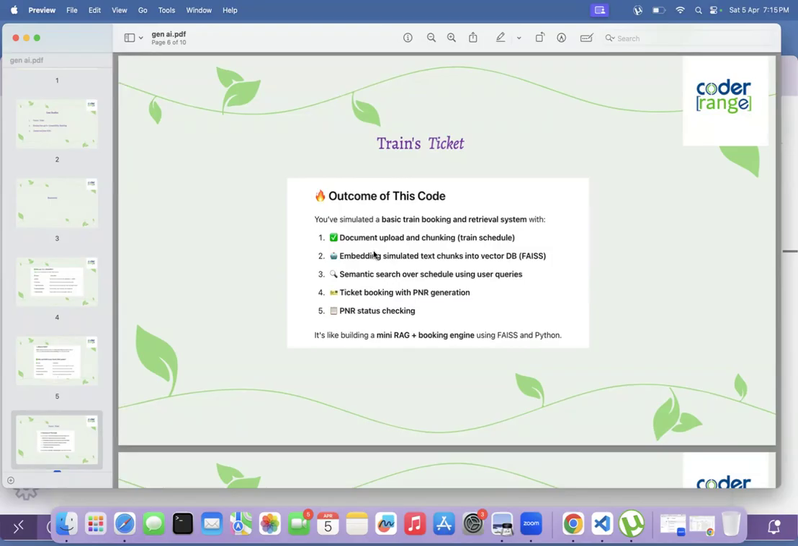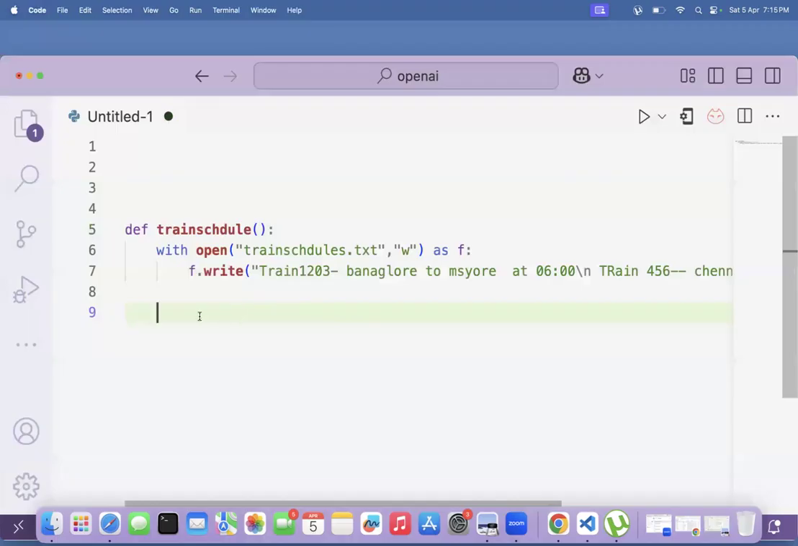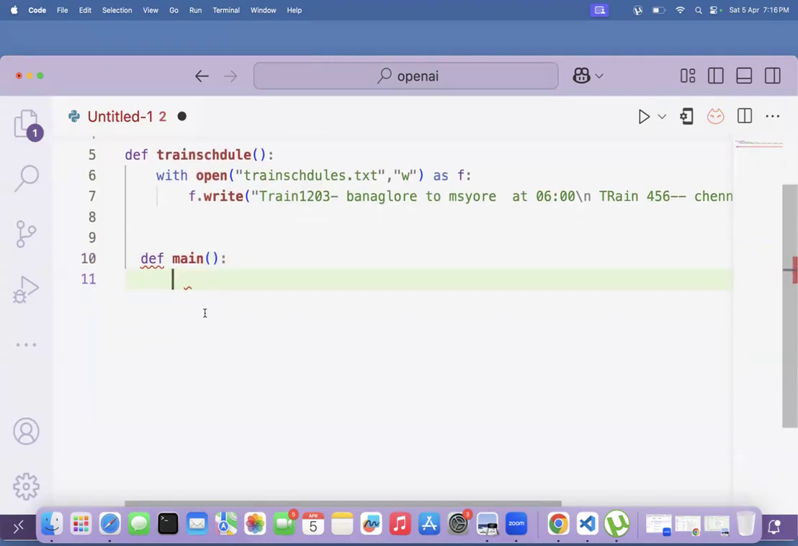Yeah, so once you pass this data, you can basically do two things. I can embed this, I can store these text chunks into a vector DB, right? I have to do that. So to store that into the vector DB, what can I do here? I can write something like this. Let me write one function called main. It's a modular approach of coding. Inside this function main, let me call the function called train schedule.